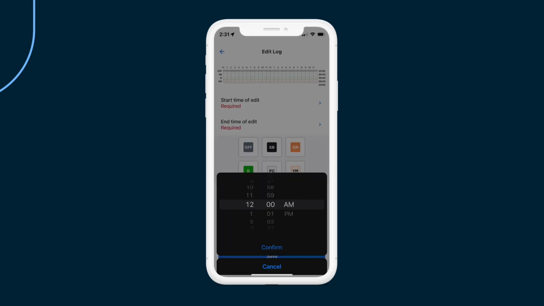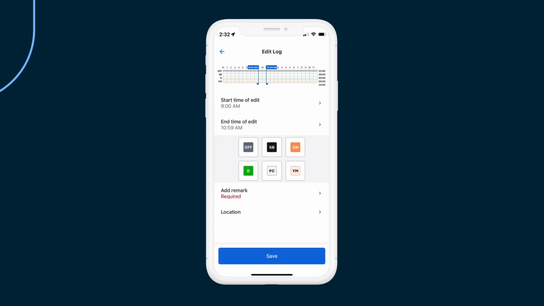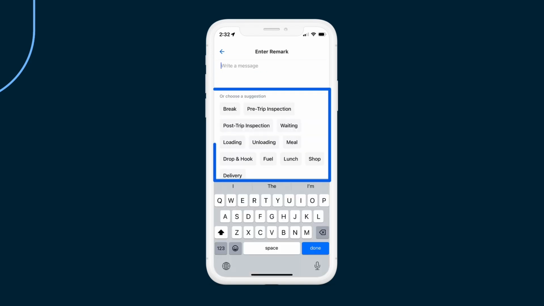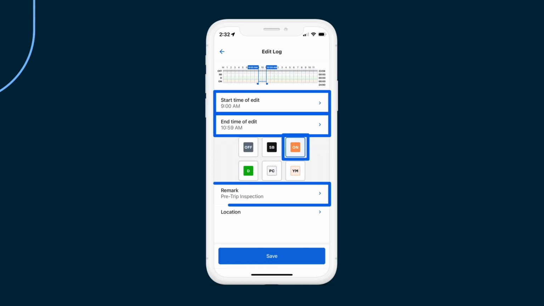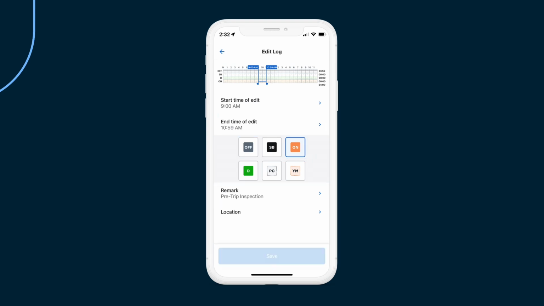From there, pick a start time and an end time. Next, select your desired duty status, and since an edit is being made, a remark is required to be entered. Attempting a save without a remark will result in an error. Tap on Add Remark to type in your remark or select from the suggestions. Once you've confirmed your start and end time, as well as your duty status and remark, tap Save.